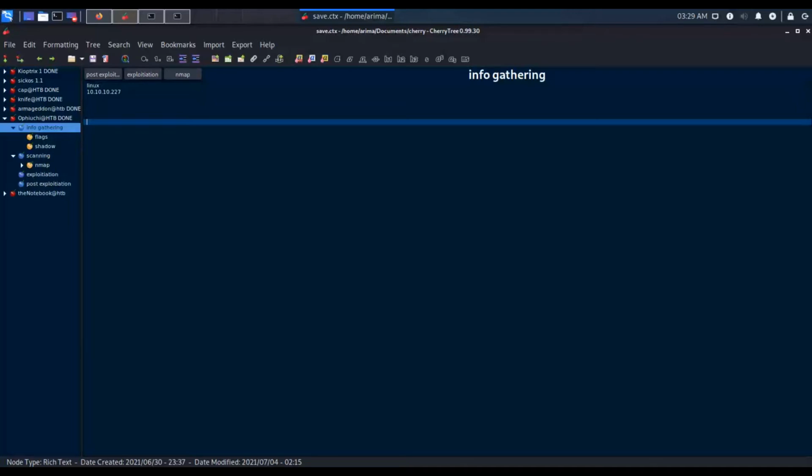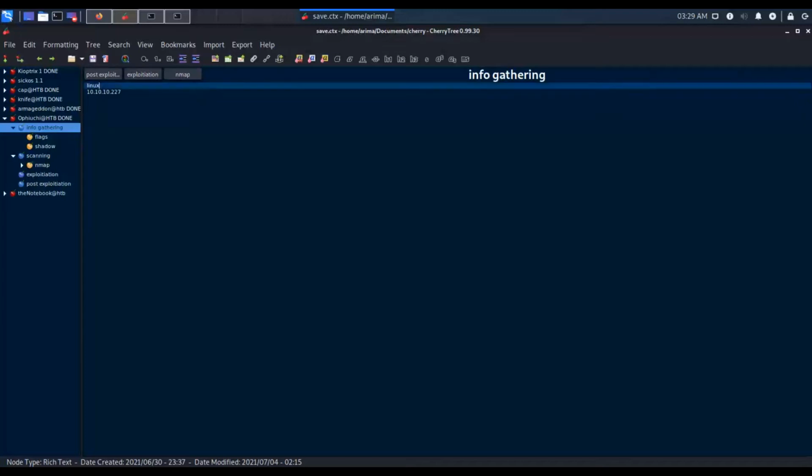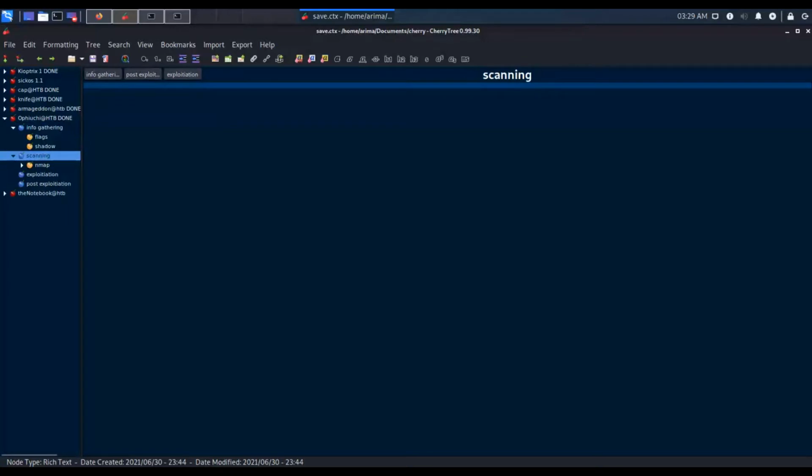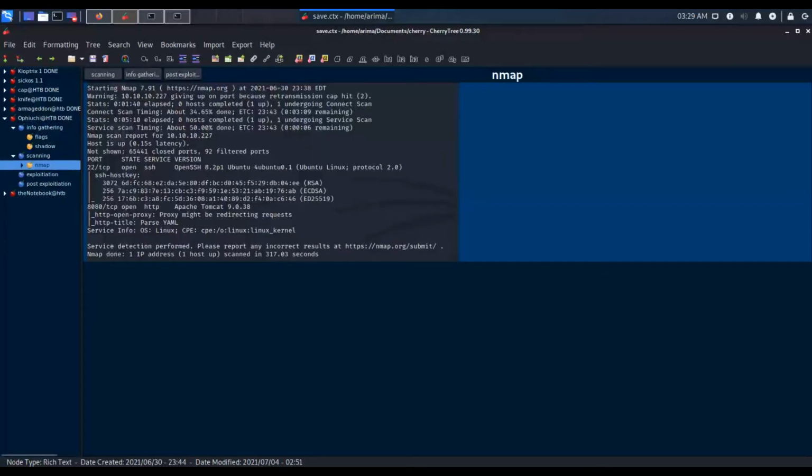So the first phase is information gathering, and there isn't much information gathering in HackTheBox, but we know that the operating system is Linux and the IP is this one. So the next phase is scanning and enumeration. In the scanning phase, I used Nmap to scan for the open ports, which gave me this result.